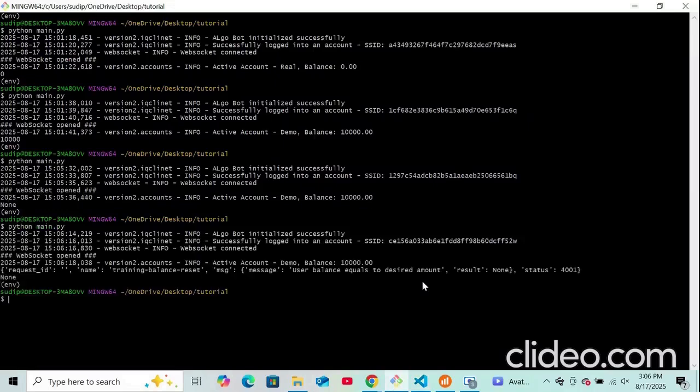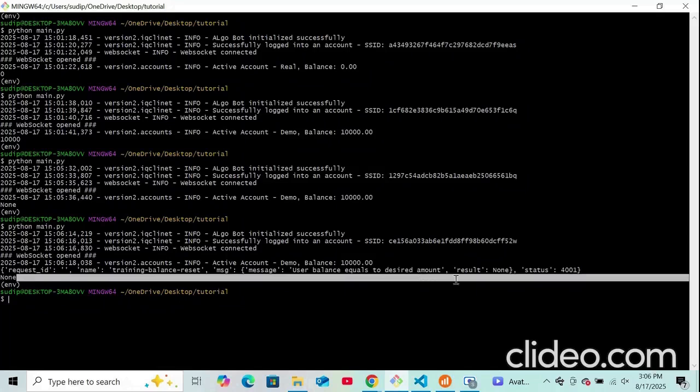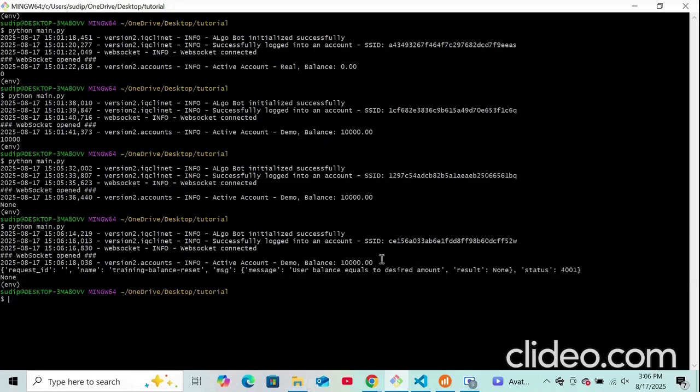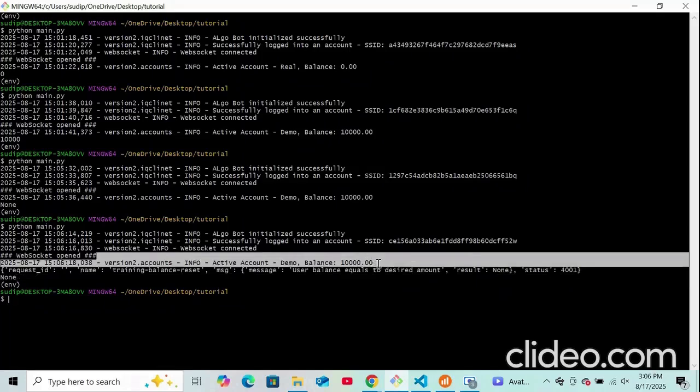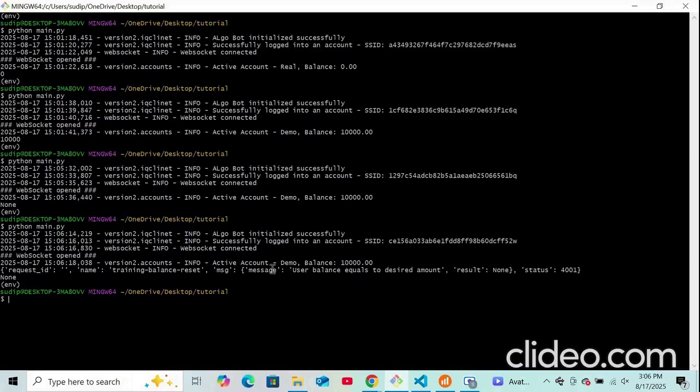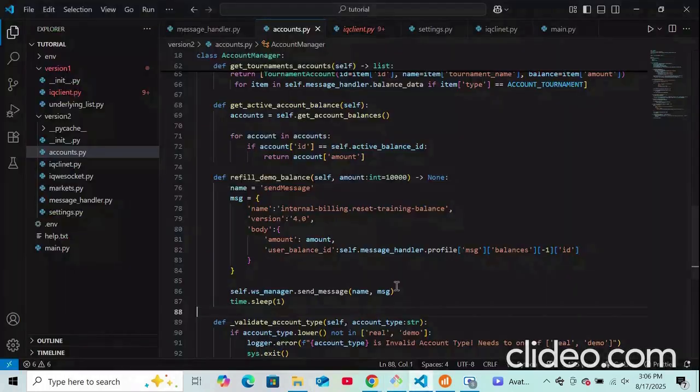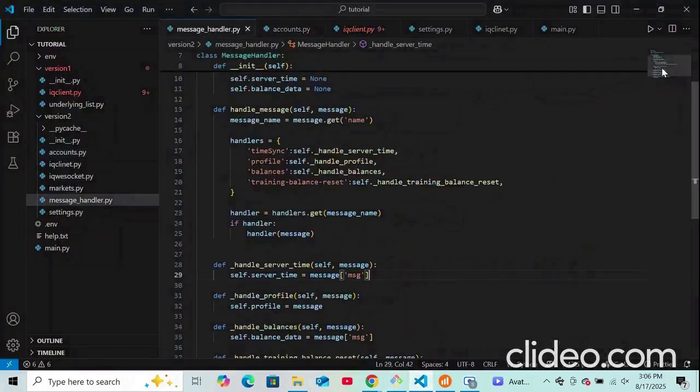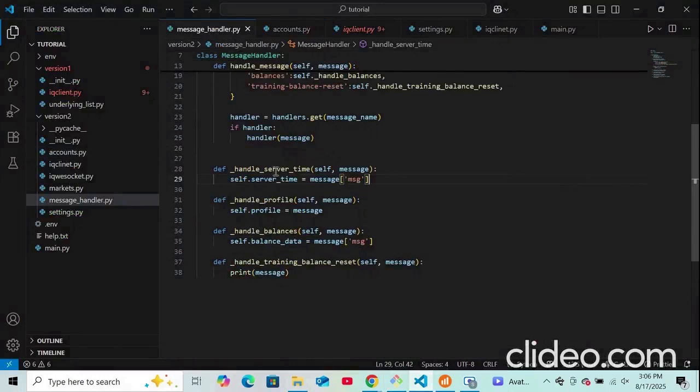Okay, so we are getting the balance for this training balance reset, and it says user balance equal to desired amount, and that's because we already have 10,000 in our demo account, right? So let's handle this message. So the status code is 4001, right? Now let's handle the message properly in message handler.